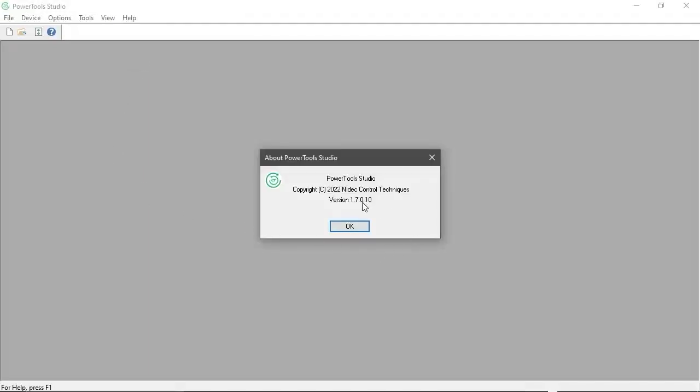Over on the Tools, we can update firmware. View will allow me to turn off the toolbar or the status bar, and then help. We have PTI 210 help, which is the help for the hardware on the PTI 210 module. But the software help is here, PowerTools Studio help. And then About PowerTools will show me the version of PowerTools that I'm working with.